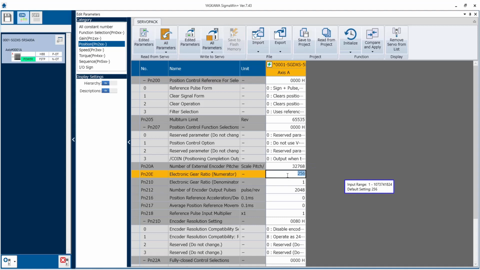So now I will make this to 24-bit encoder resolution. So I will make it 167772216, and this I will make it 2000 pulses per revolution. I will save these parameters.